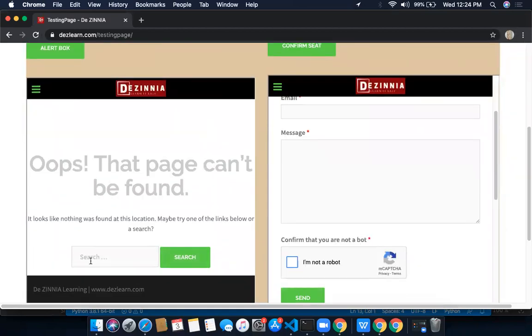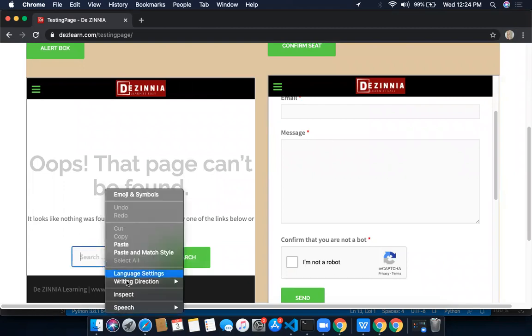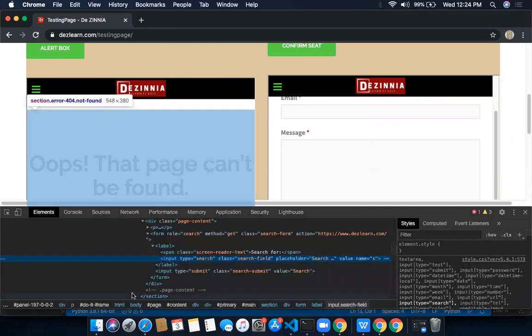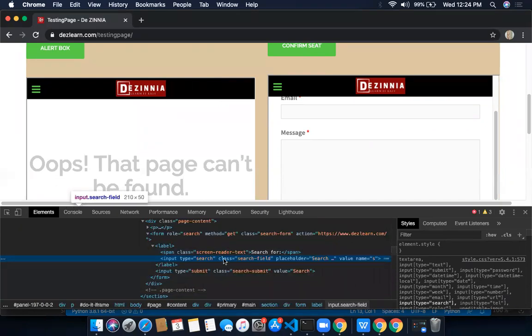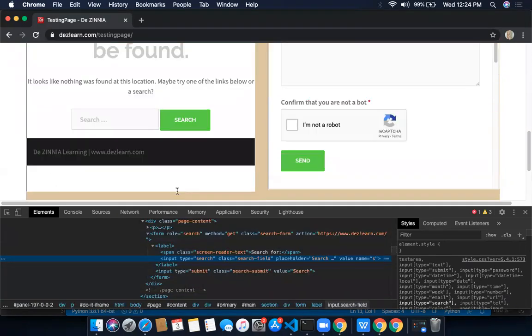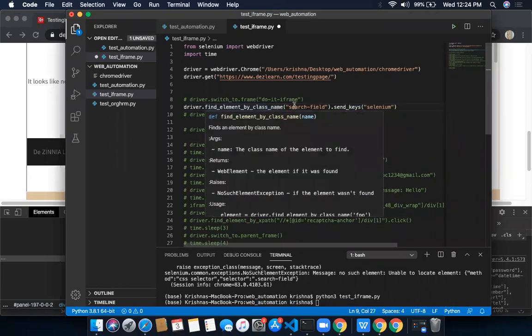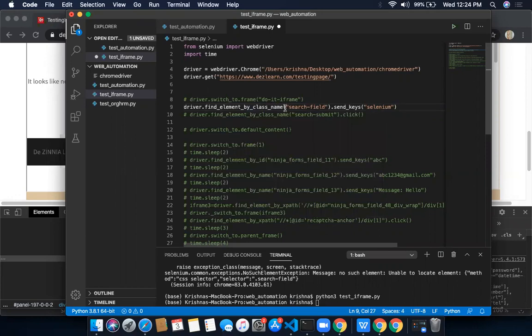Suppose we want to interact with this field. For that, we need to locate it. We will right click here and go to inspect. We can pick any of its locators. The class is specified here. So I will copy its class name from here and paste it in our code. I will write the command as driver.find_element by class name, and the class name for that search bar is search field, and I want to send keys as Selenium.